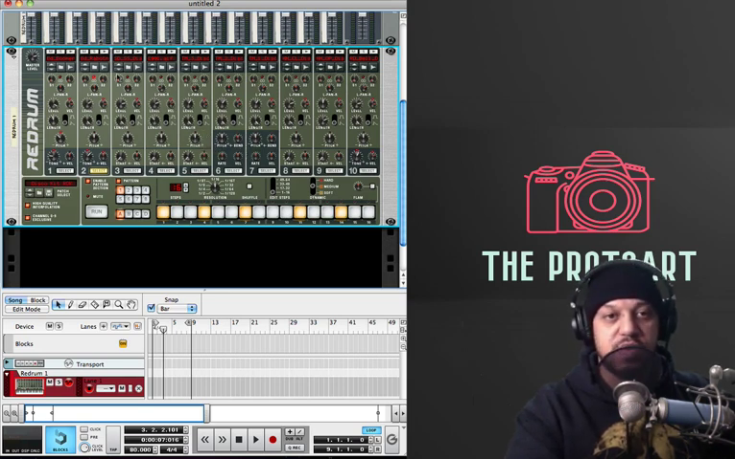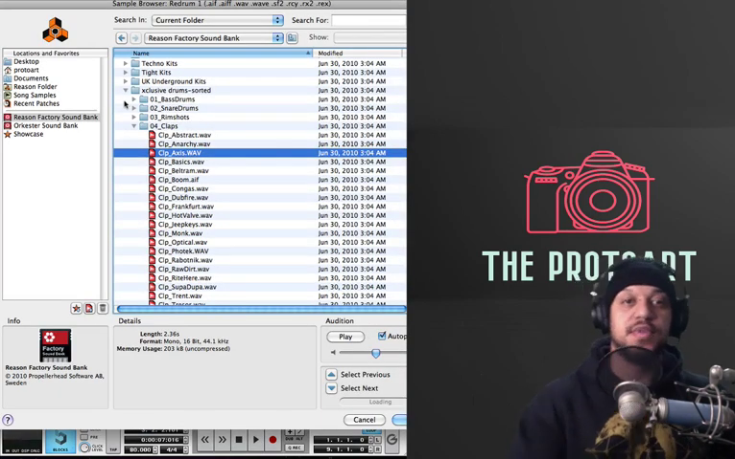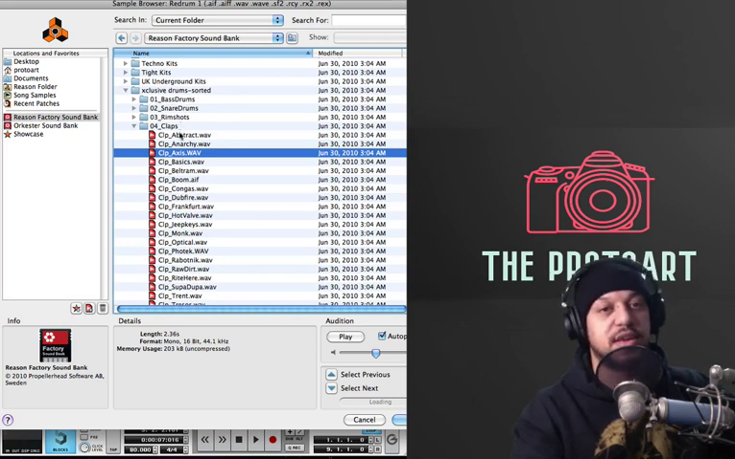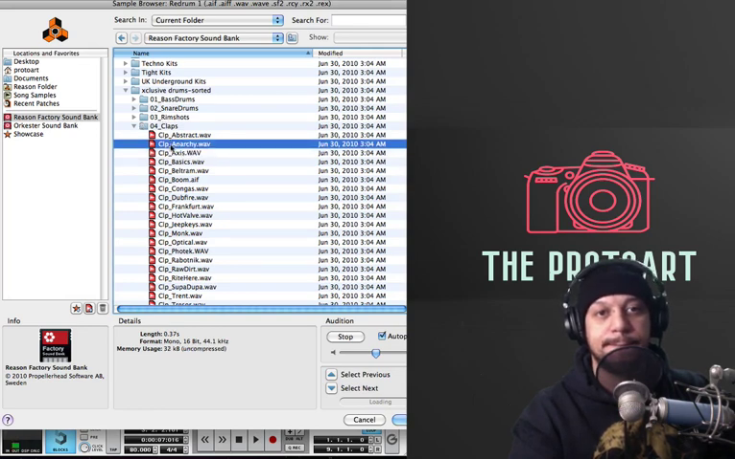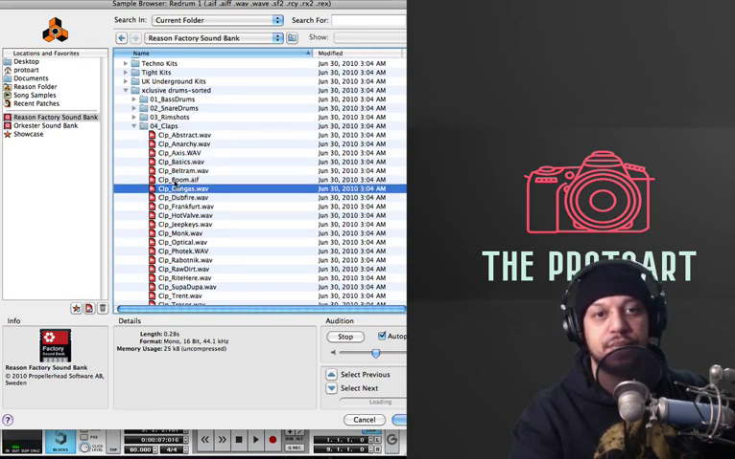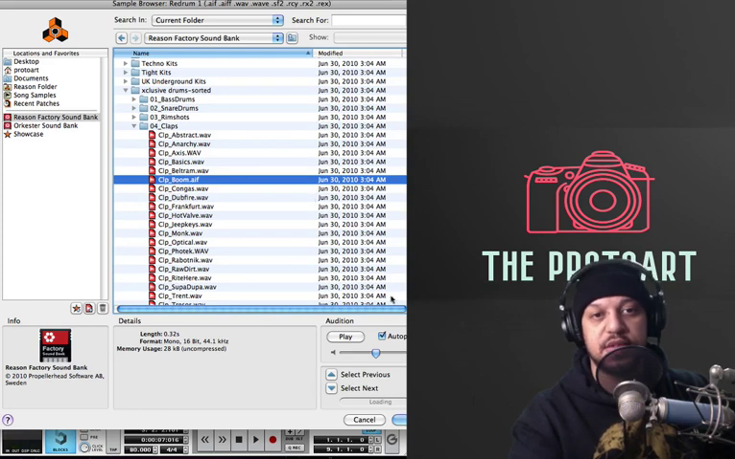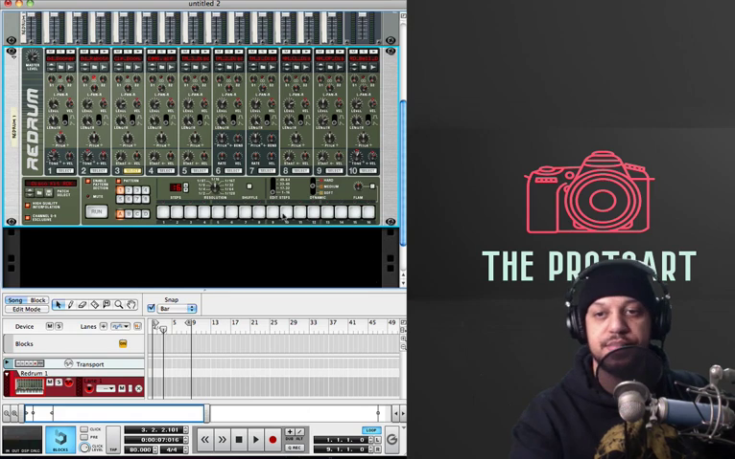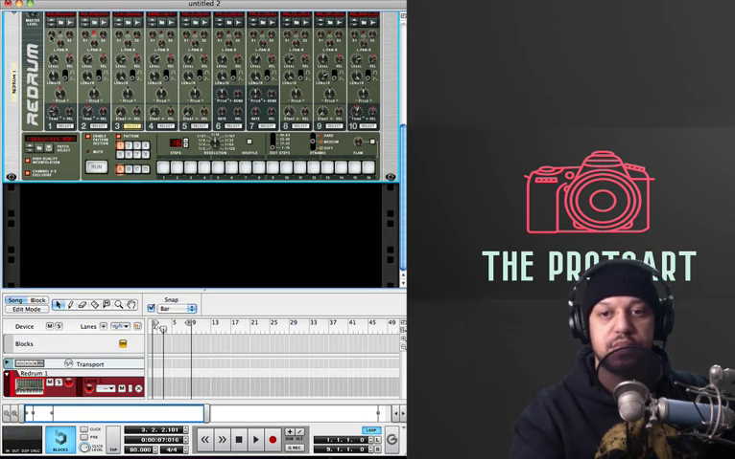So we're going to go to our row number 3. For our clap, I'd say choose one of your own liking. So I went into the Reason Factory Sound Bank. I'm just going to leave it as clap boom. I'm going to hit OK. And then next up, you're going to make a second pattern. So I'm going to choose pattern number 2.